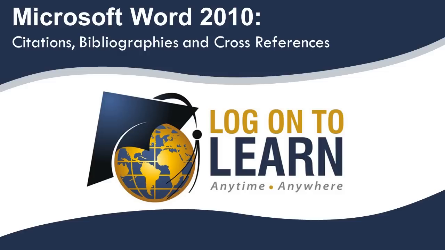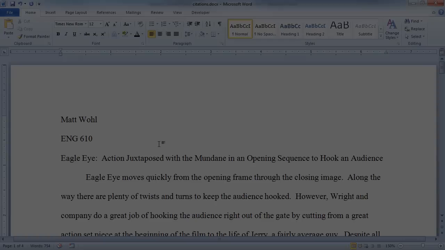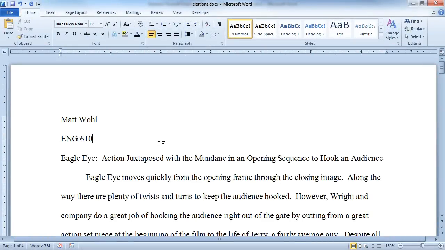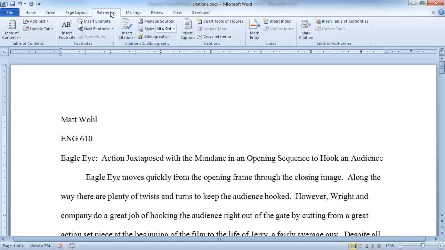Microsoft Word 2010, Citations, Bibliographies, and Cross-References. Many types of documents require some sort of bibliography or citation to mark your sources. This can be done very easily on the References tab.